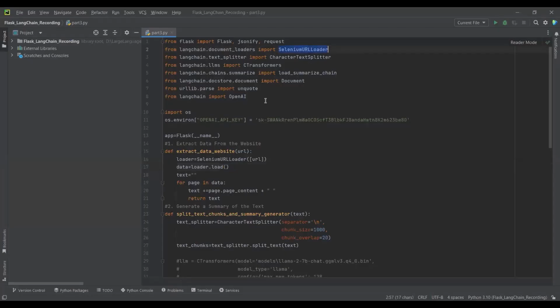Here I'm using Selenium URL loader so that the user can pass the URL, and using the Selenium URL loader library, we will extract the data from that website. Here you can see that I'm calling Selenium URL loader, and in the Postman, the user passed the URL. That URL will be passed over here, and we will extract the data from the website, and this data will be saved in the variable text.